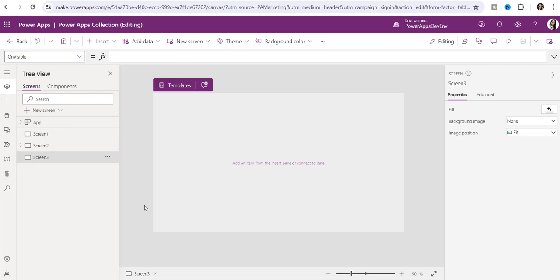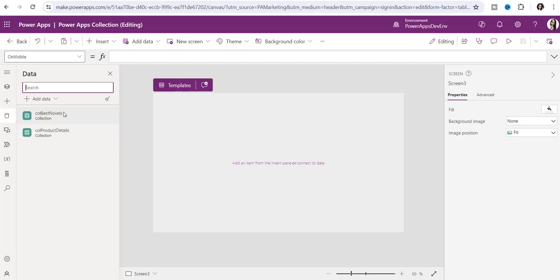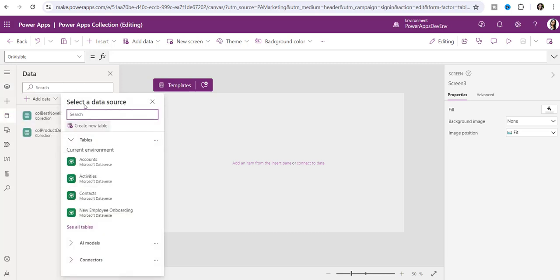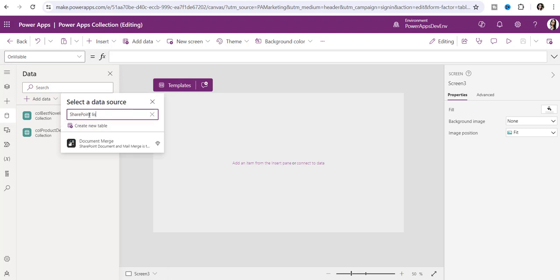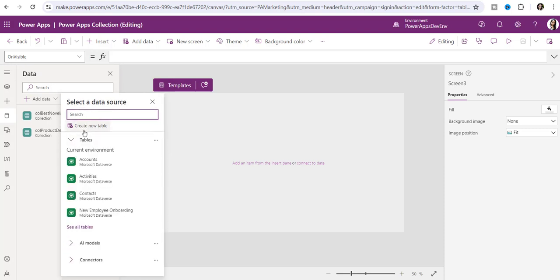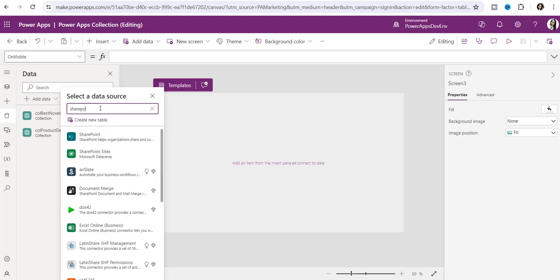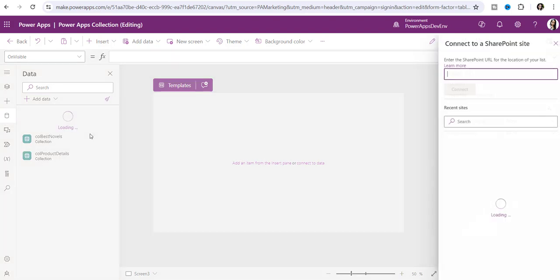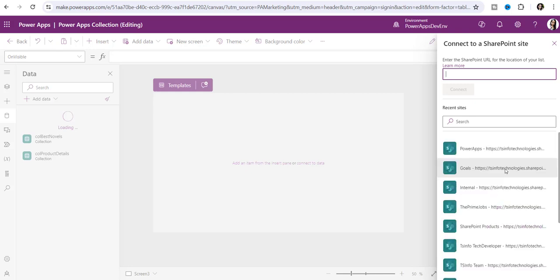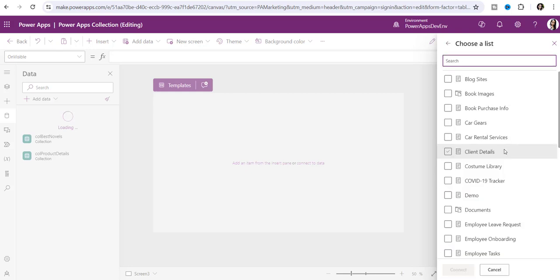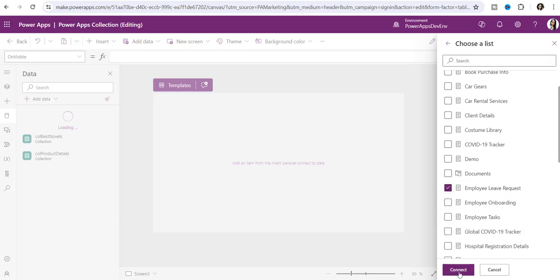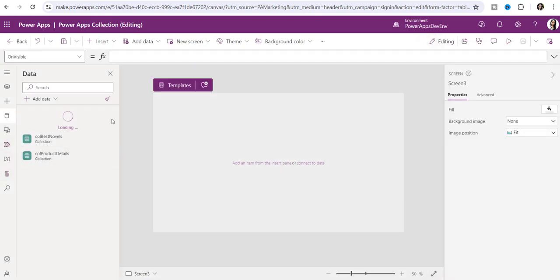Let me tell you, whenever you use any type of data source connector, before that you need to connect the data source over here. So as I am using a SharePoint list, I will just search connectors, or else you can search SharePoint here. You can see it here, and I will add a connection, and then it will ask me to select the site, so I will select PowerApps, and then it will ask me the list name. Yes, my list name is employee leave request, then connect. So now my SharePoint list has been connected over here.